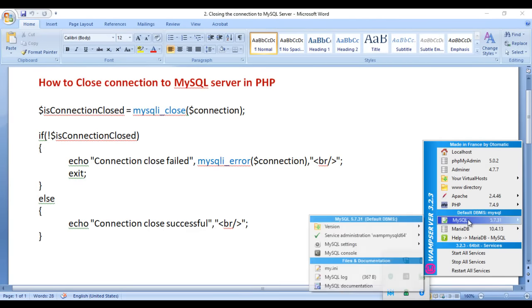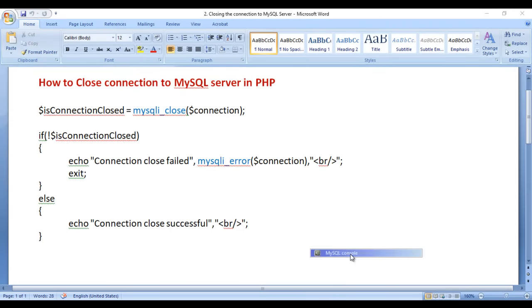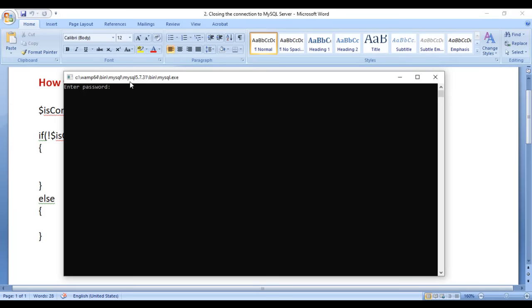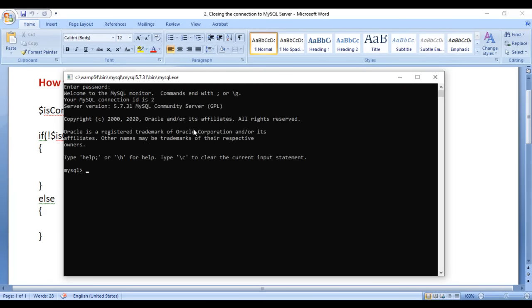The host for MySQL server is localhost. I click on MySQL. I say MySQL console. I am launching MySQL console here, and the MySQL username is root. Okay, and MySQL password is nothing. I hit enter. Now we are in MySQL server, guys.